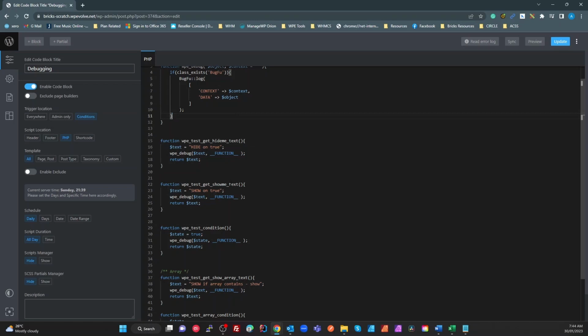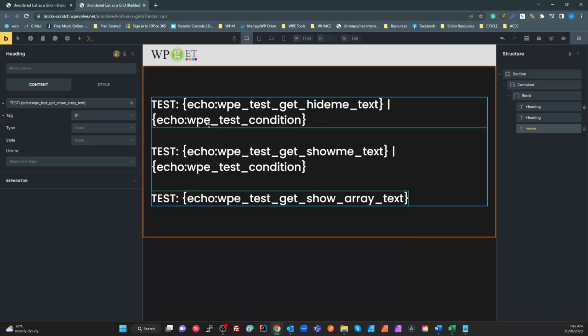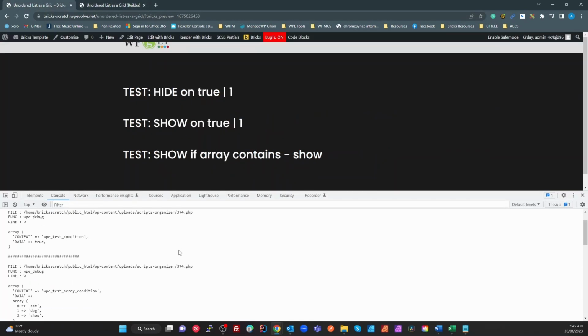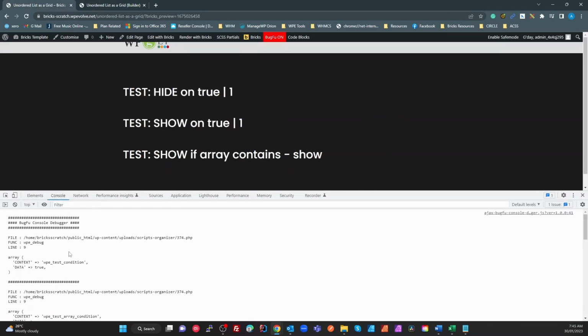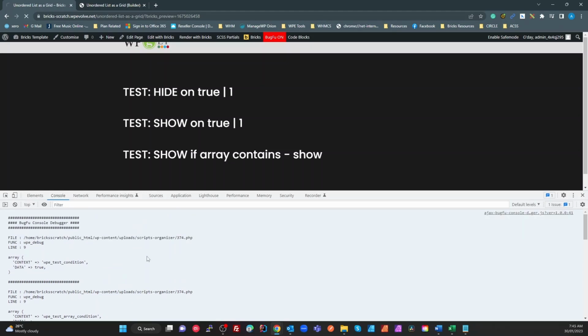So I'm going to go through these first 3 here. I've got this prefix of WPE, test get hide me text, and test get show me text. All I do is set a text value, calling my debug function up here, which sends the text and the function name. Now in BugFu, come back to that screen. So what that does is when BugFu logs to the console, we get our context and our data.